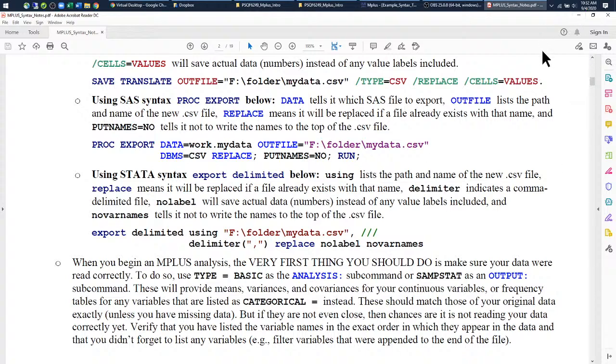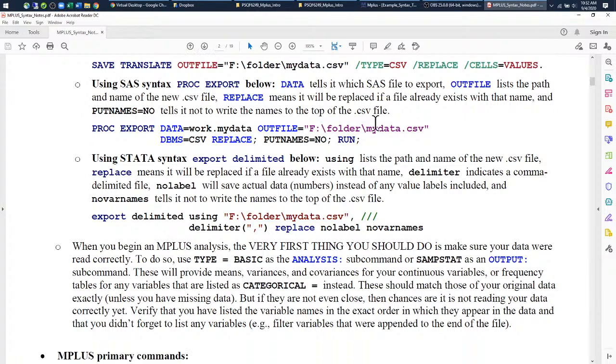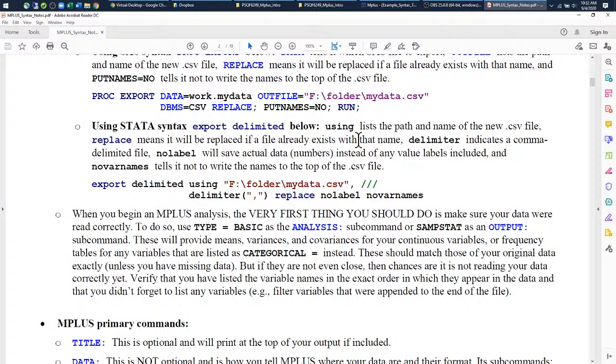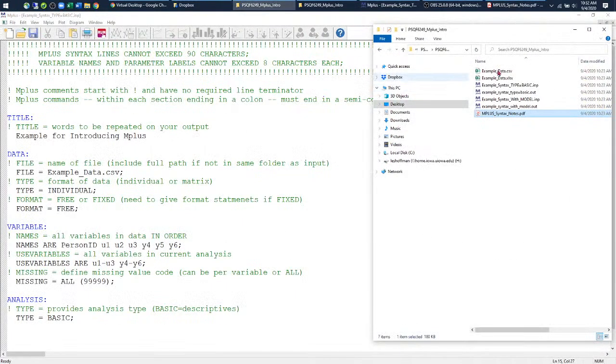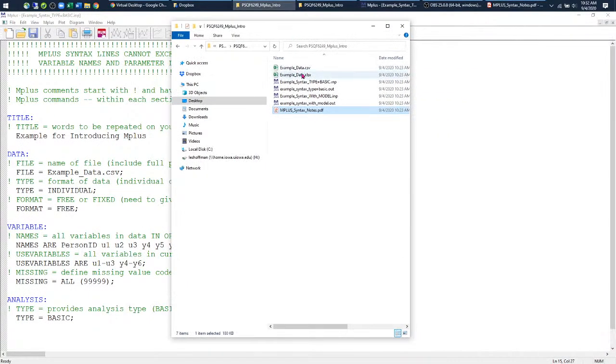So that's the very first step in working with data: create a new data set in a CSV format that M+ can recognize. And one aspect of that that's very important, as indicated by the put names equals no, or the no label, no variable names in Stata, is that the data set to be imported into M+ cannot have variable names at the top. So let me show you the data that we're going to be playing with.